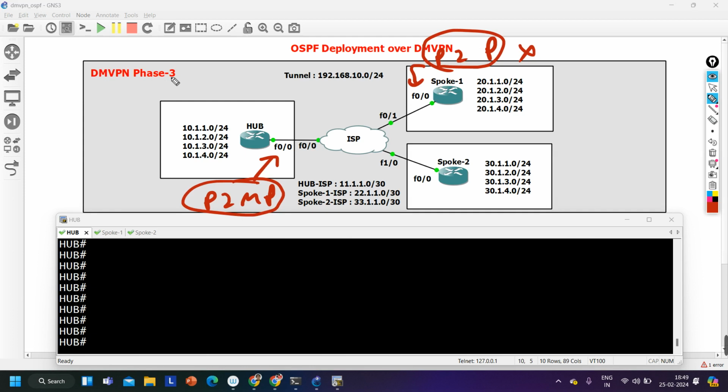And in DMVPN phase 3, your spoke tunnels are also multi-point, right? Here also the tunnel interface is going to be multi-point, because we have configured DMVPN phase 3.